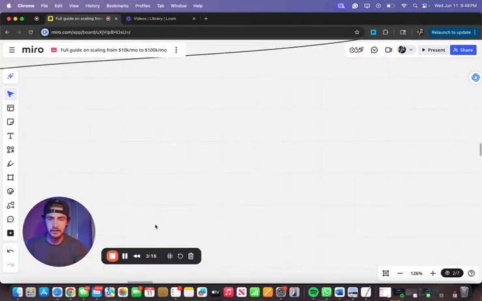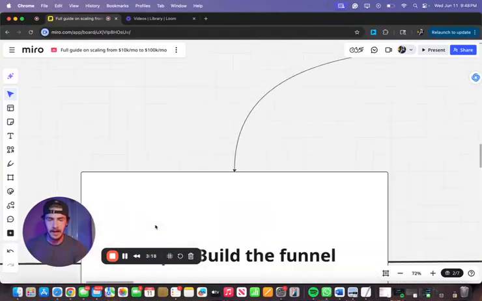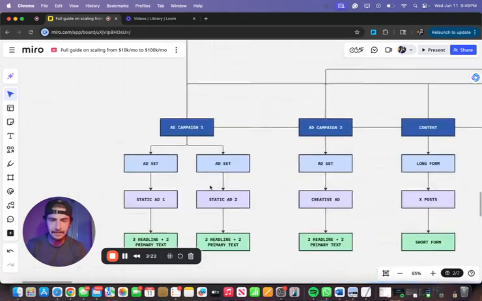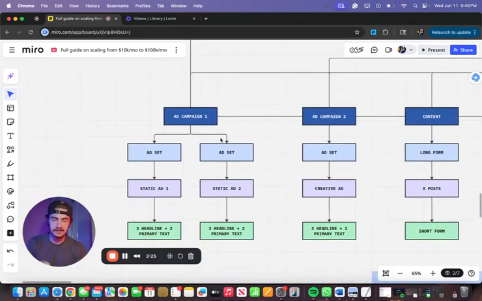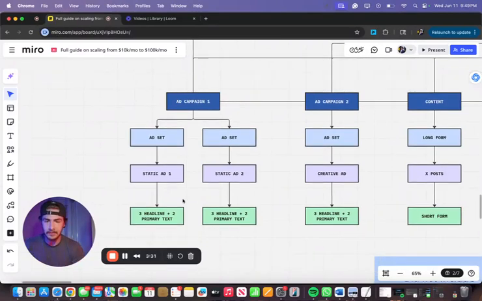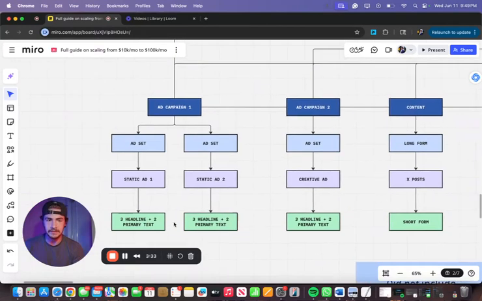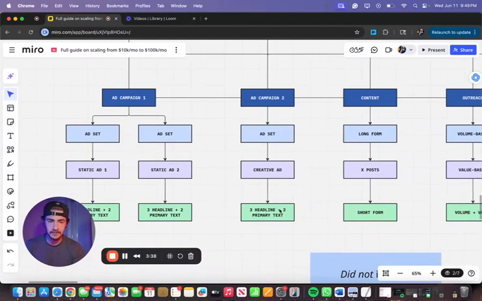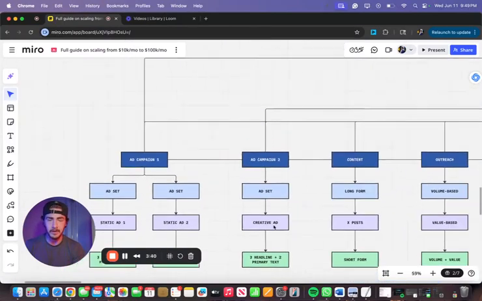Which brings us here to step four, actually building the funnel. So we're going to start here, ad campaign 1 and ad campaign 2. For ad campaign 1, we're going to test 2 ad sets, 1 static ad per ad set, and per ad we're going to have 3 headlines and 2 primary texts. For ad campaign 2, we're going to have an ad set with a video ad, and on this video ad we're going to have 3 headlines and 2 primary texts.